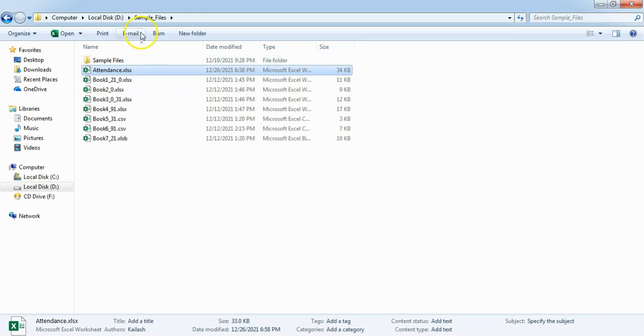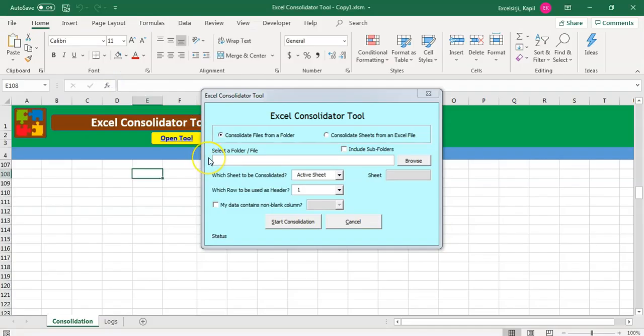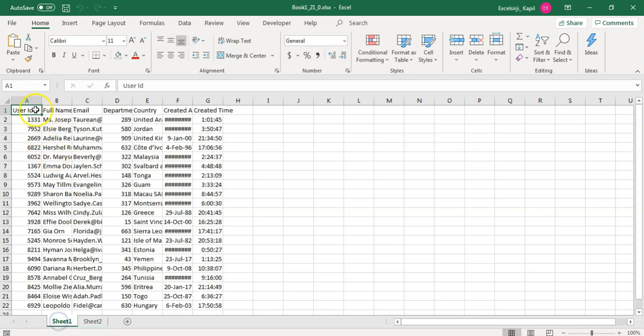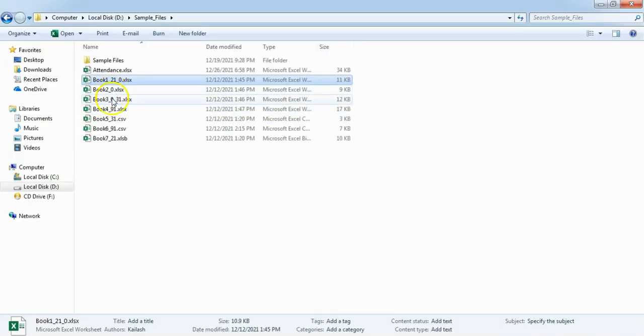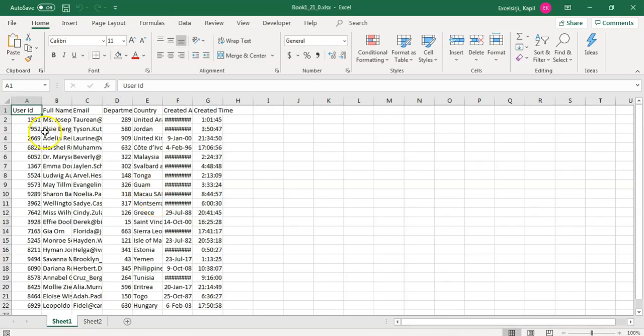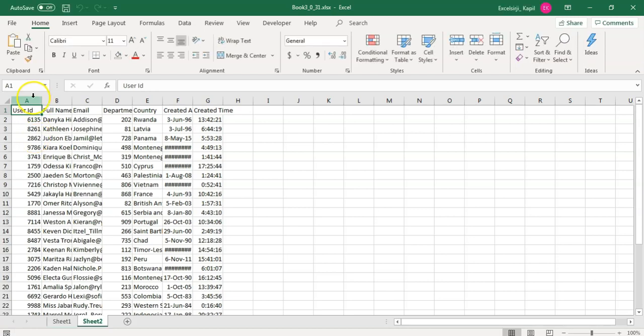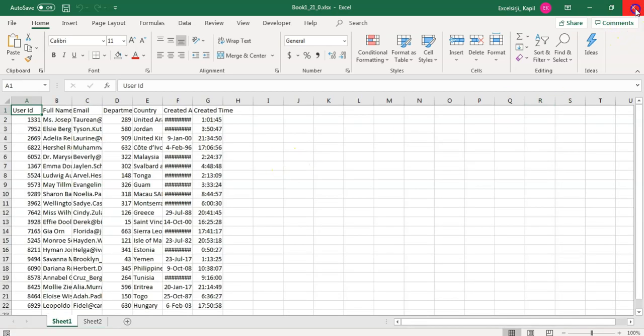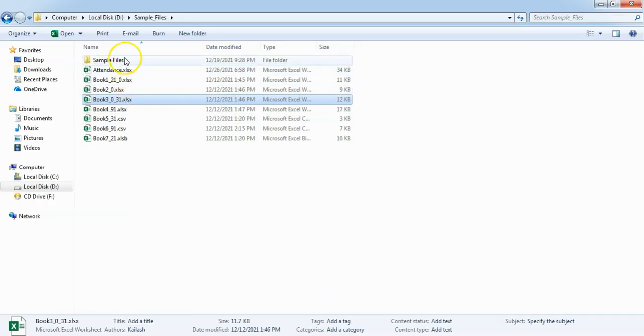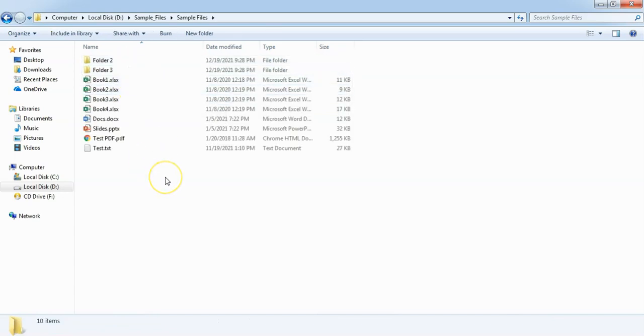So I have got some files which are available in this particular folder and it has got the data. So the data looks to be similar on all the files. So if you see here, we have user ID, full name, email ID, department and all. And similarly, we have other files also in a similar format. So it is important that all the data is in similar format for the consolidation to work accurately. So like that, I have multiple files and I do have subfolder also where other files are available.